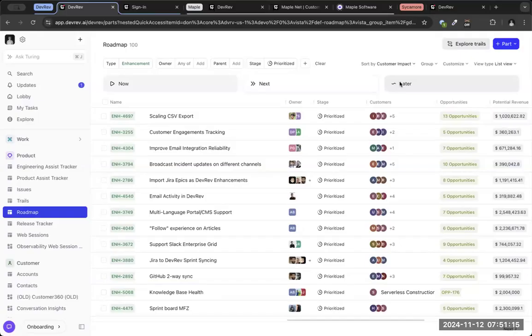Opportunities can be living in Salesforce. Developer items can be living in Jira. Support tickets could be living in Salesforce or Zendesk. And DevRev could be bringing it all together. Ideally, we want everyone on the platform, but I just want you to remember that as we walk through.